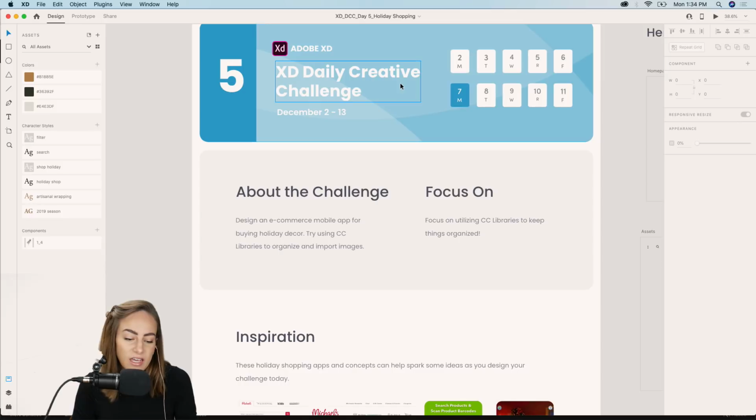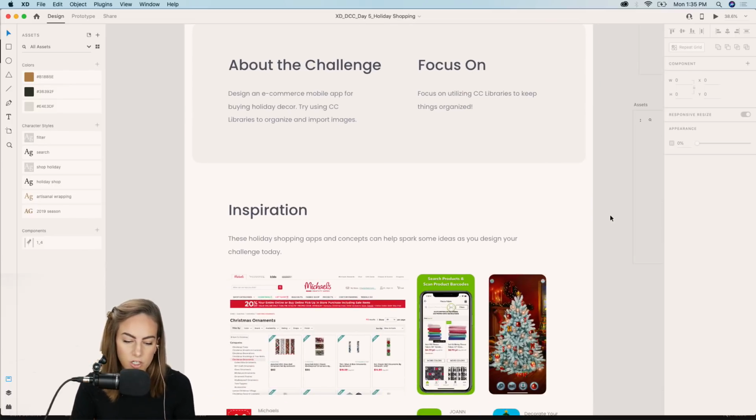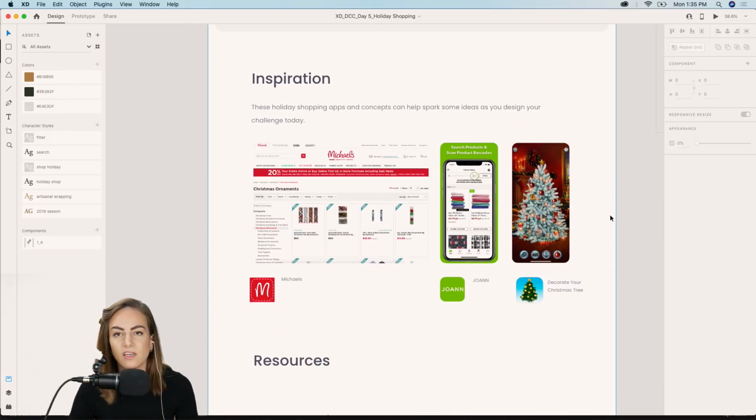All right, so today, like I mentioned, we're going to be designing a holiday e-commerce mobile app. So think like a place where you can buy your ornaments and your holiday lights and things like that. I want you to focus on using CC Libraries. This is relatively new in XD, with the recent November release. So I'm going to show you where that is and how you can easily drag and drop images that you've added from Photoshop or Illustrator.